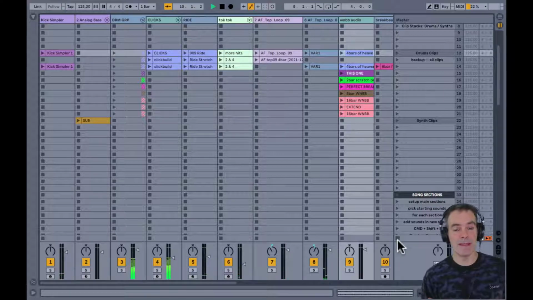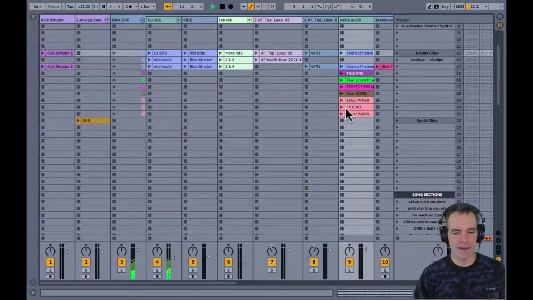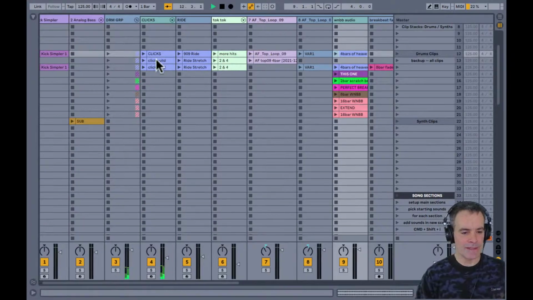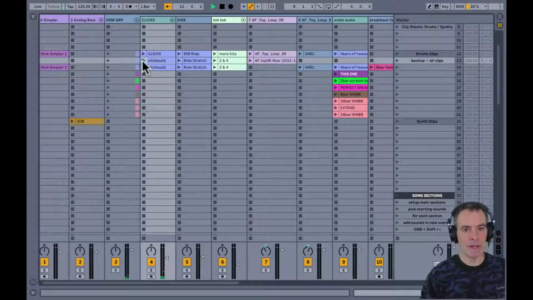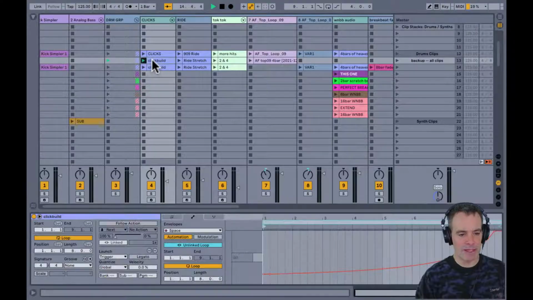And those are just the basic elements of a track. You recognize all those sounds. Then I went through and did some variations. With the clicks, this one's called click build. This is, again, a little bit of the sound design automation thing.